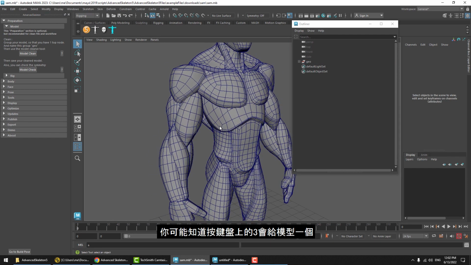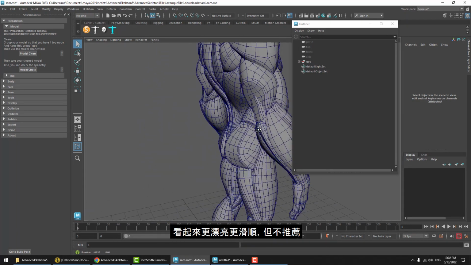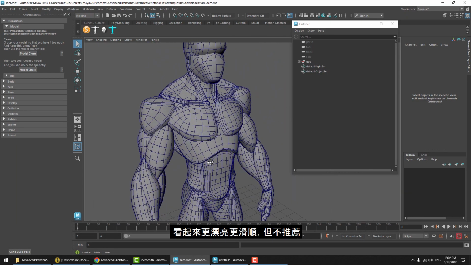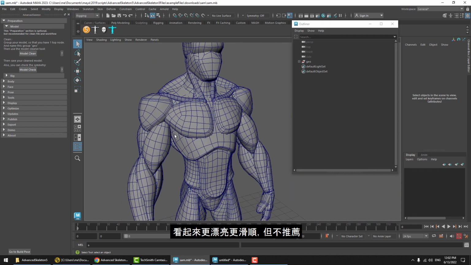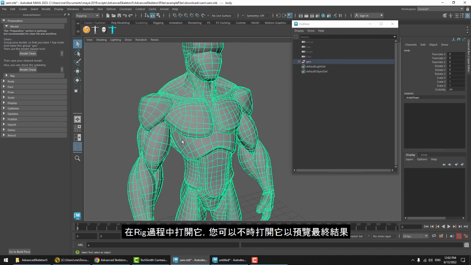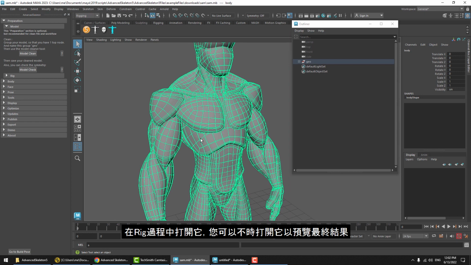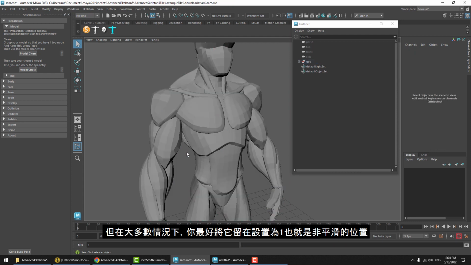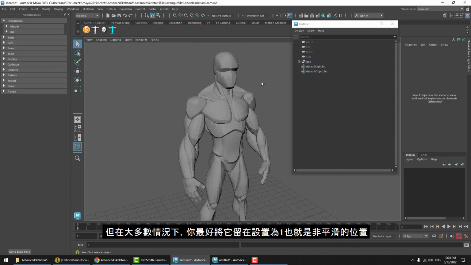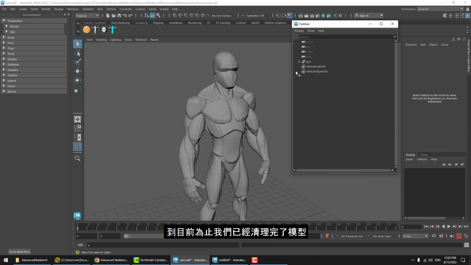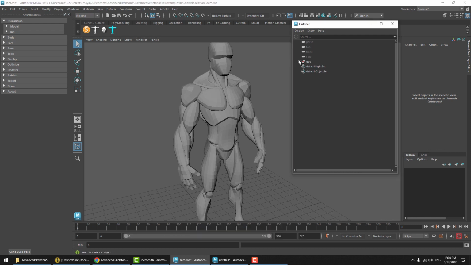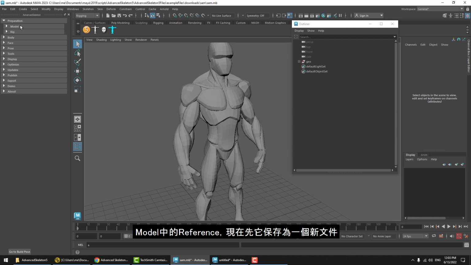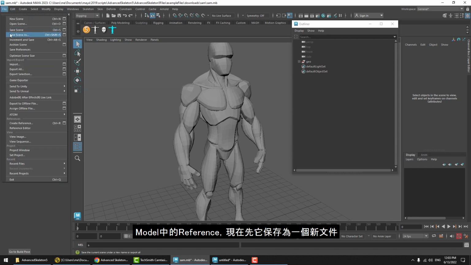And you probably know that hitting the 3 on the keyboard gives the model a more nice smooth look in the viewport, but it's not recommended to have this on in the rigging process. You can turn it on from time to time to get a preview of what the end result's going to look like, but for the most part, you're going to be better off leaving it at the setting 1, non-smoothed, for your rigging process. So far we got the model cleaned out, and what I will do at this point to demonstrate the recommendation of referencing in a model, I will save this out as a new file.